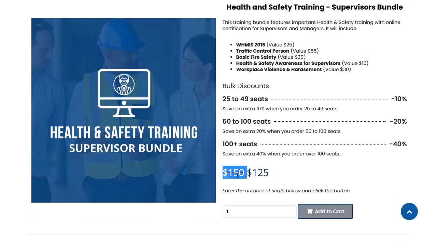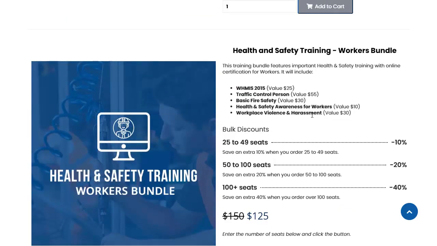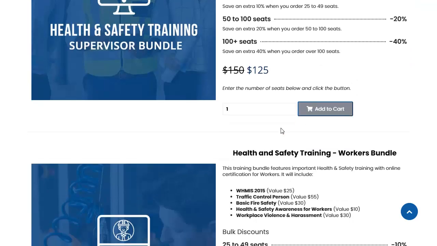Normally $150, the special price is $125, which is further discounted again by the number of seats you order. So the more licenses or seats you order, the more employees you have, the greater discount you'll get. And this is similar with the Workers Bundle, it's the same 4 courses, but we have a special Health and Safety Awareness for Workers course. So what you can do at this point is you can pick how many you want.